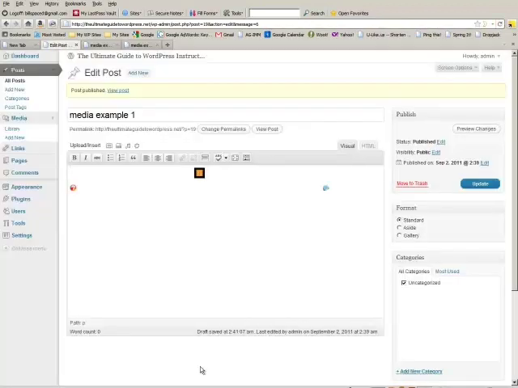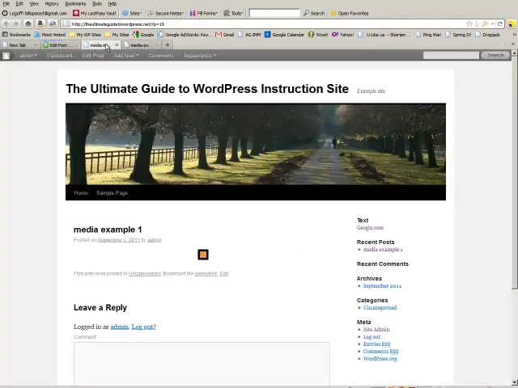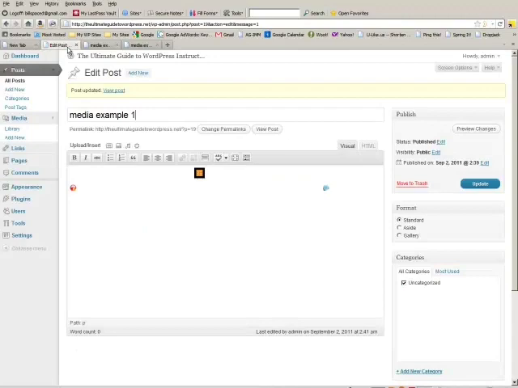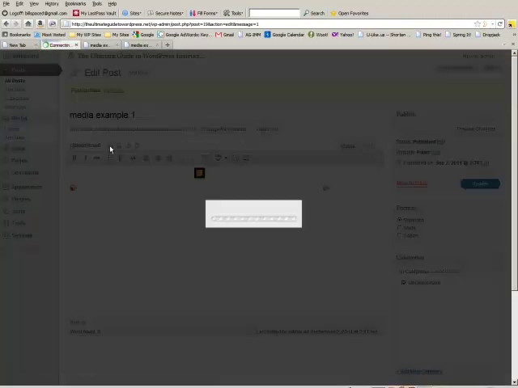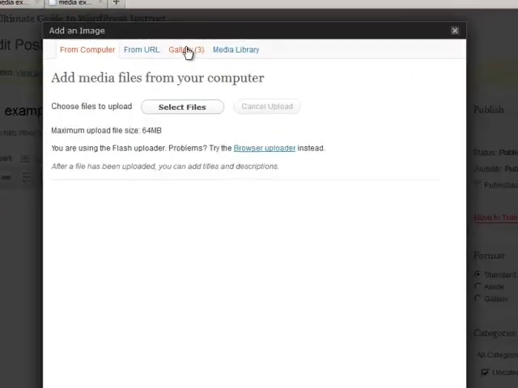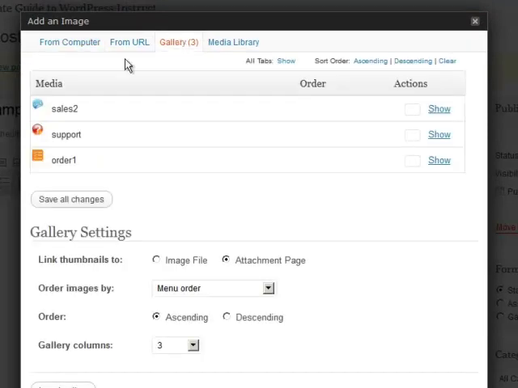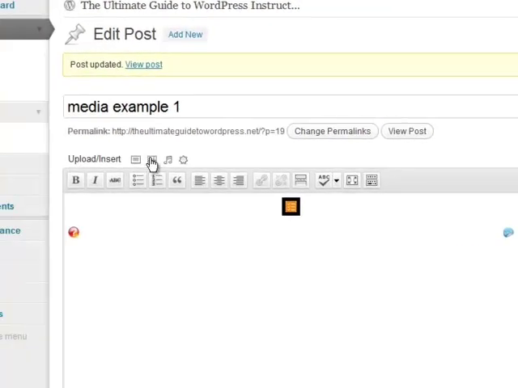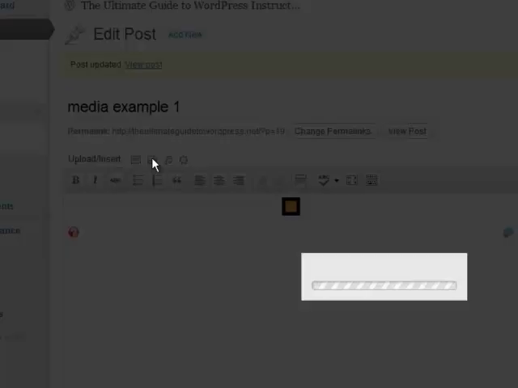All right. Let's update that post, and refresh and see what it looks like. So you've got all three of your icons here. Okay, great. Now let's go back and add some more media and note that the gallery says 3. Well, why does it say 3? Because we have 3 icons or 3 images already included in this post.